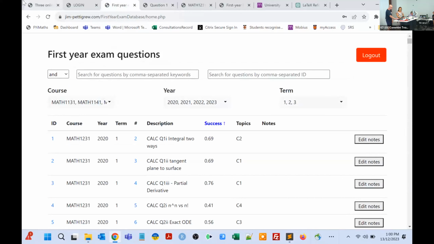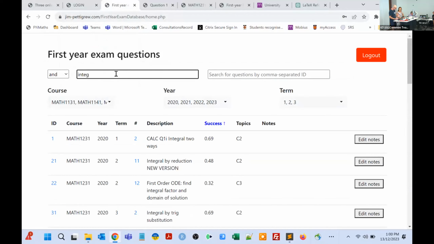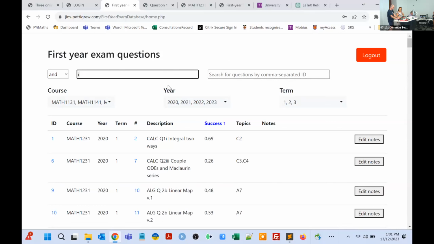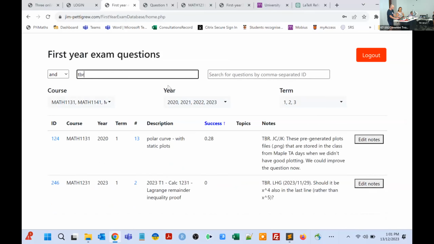And then importantly, it's got these search capabilities. This is probably one of the most useful things. You can search by keyword. You can search by comma-separated keywords using an AND or an OR. And obviously you can also search by ID. So that's the way this website works. It's proven already to be quite useful. I think Laure's used it. Laure has an acronym, TBR, to be reviewed. And so in these notes here, Laure's added a couple of comments and we'll come back to those. We can easily find them and look at them together when we have time.